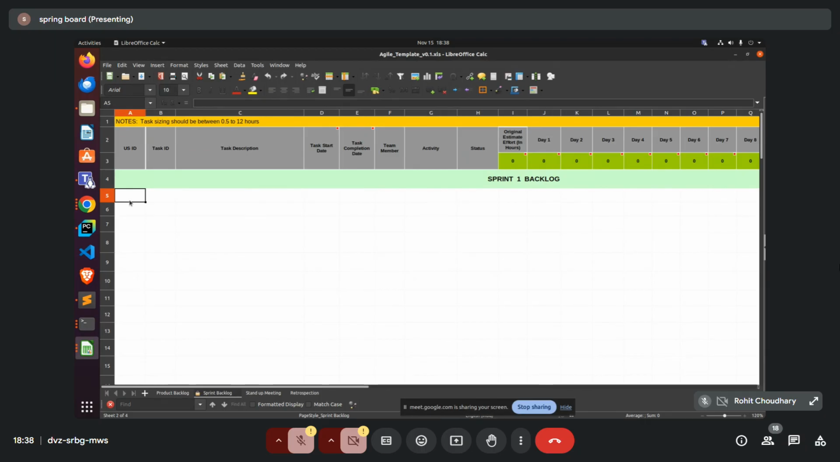So you need to write the user ID, and the task ID you can write by yourself, like 1, 2, 3, 4, whatever. Let's say the user ID is 1 and you are working on the first task, then you write first, and if you are working on the second task, then in another row you write the second. Here you write the task description, like if you are working on data collection, then you write data collection.